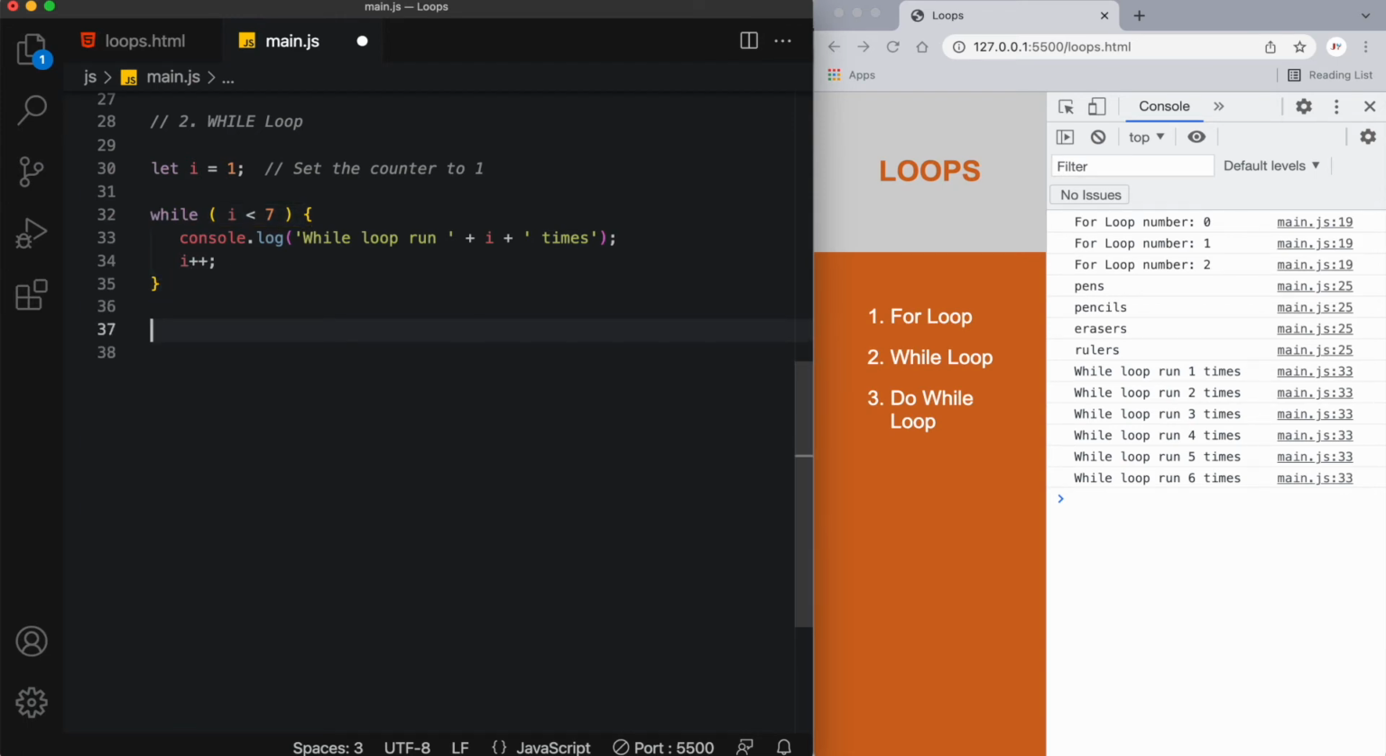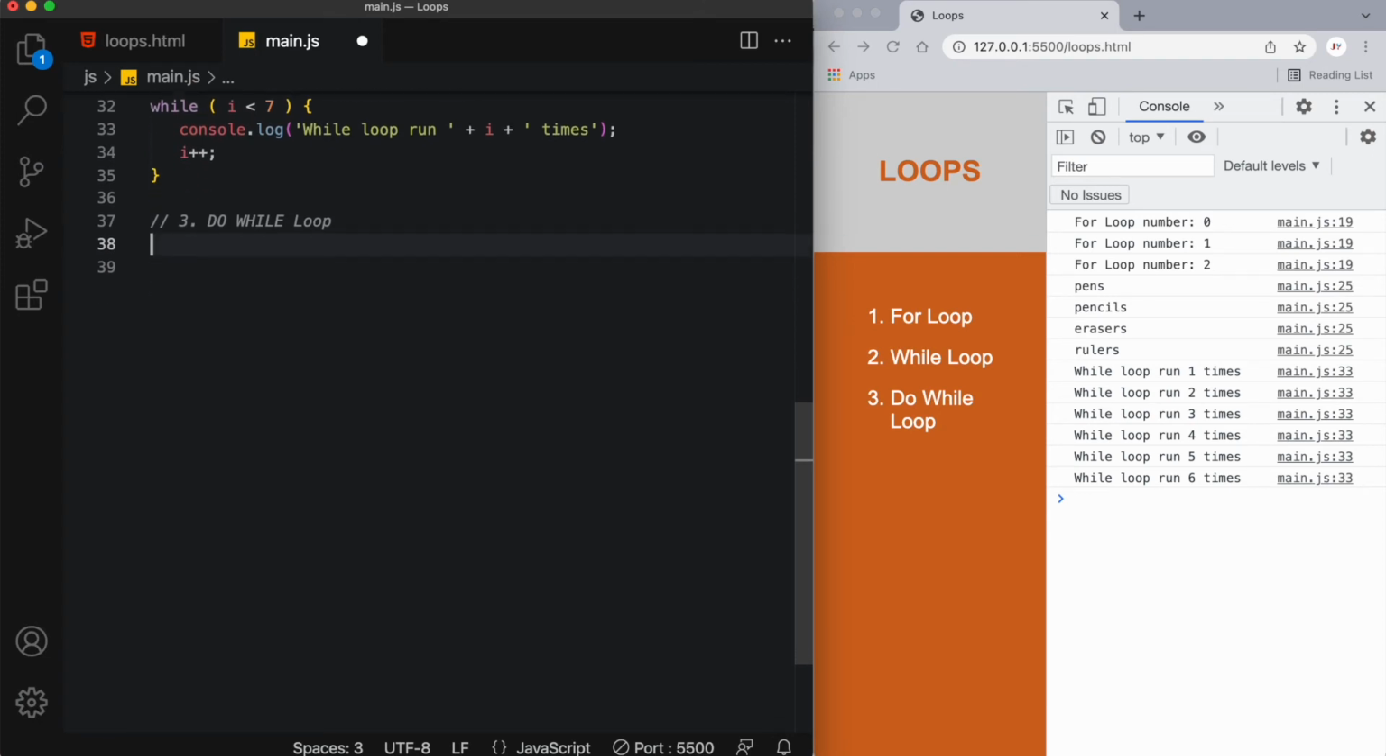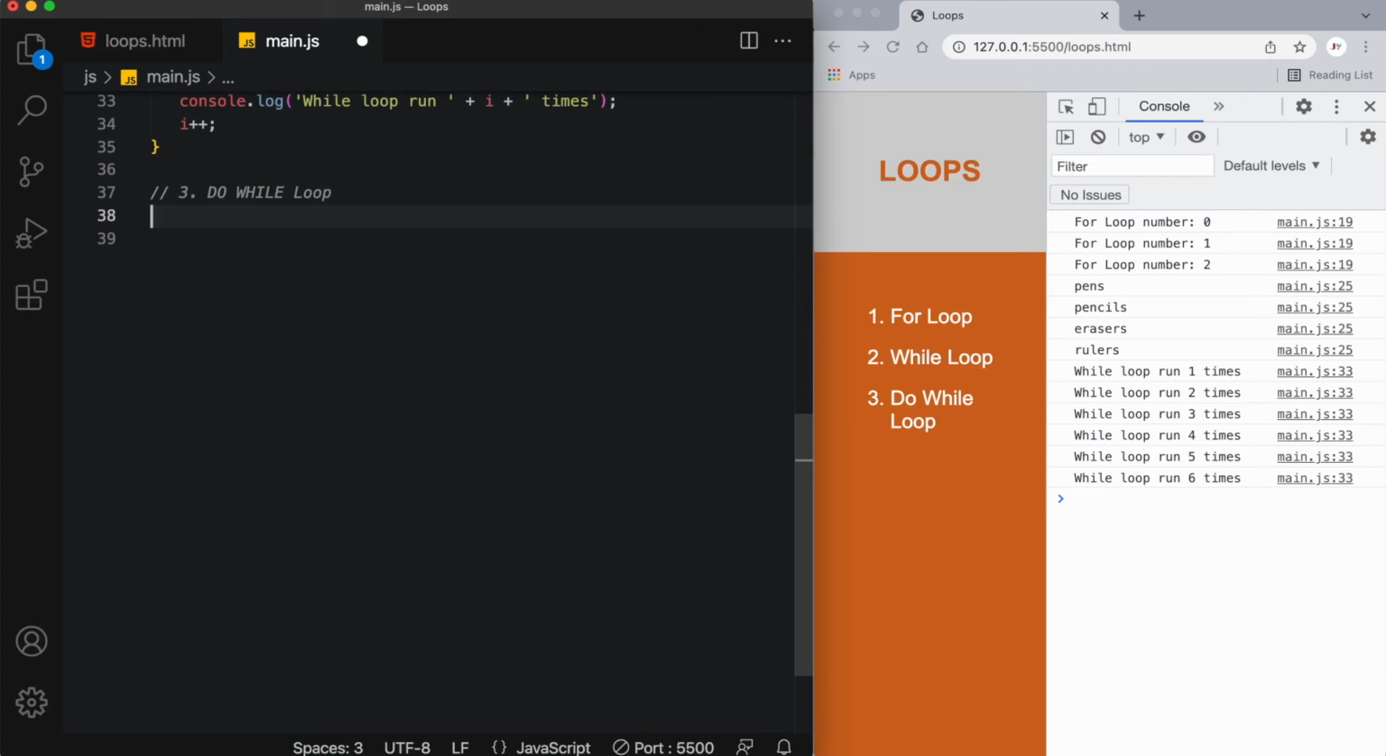All right, our last loop is the do while loop. Now this loop is almost identical to the while loop. However, its main difference is that it always runs once, irrespective of what the condition may be. So this is written a little differently. Let's start by setting a counter, and this time I'll call it a counter of j. So j is equal to 1. So this is just me setting the counter to 1.